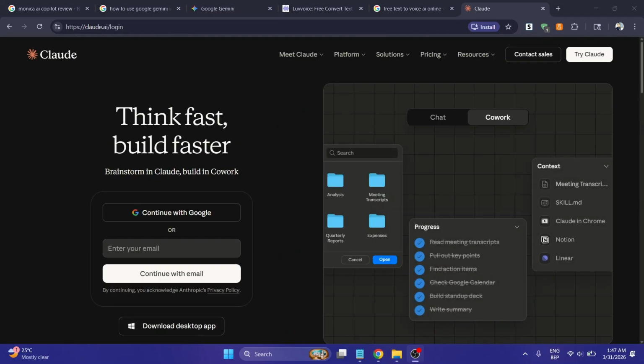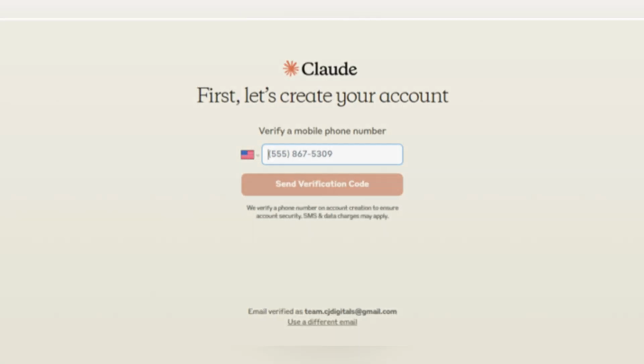Whether you are looking for a simple chatbot, a powerful research tool, or an autonomous coding assistant, there are several ways to access Anthropic's Claude models depending on your specific needs, so let's get right into the setup. First, you should start with the official access for the most complete experience.